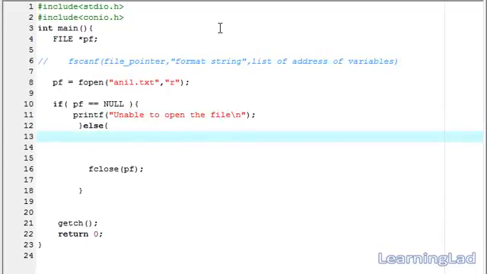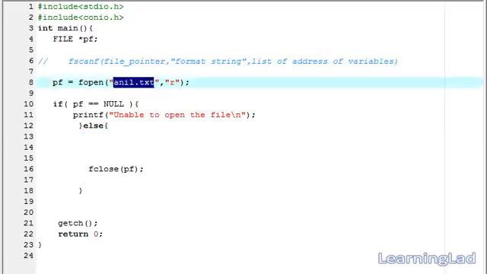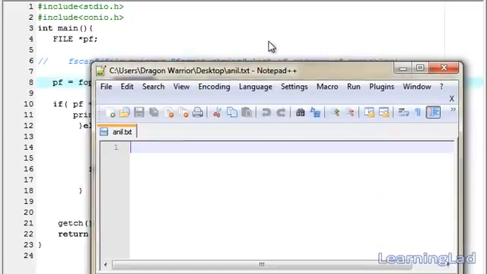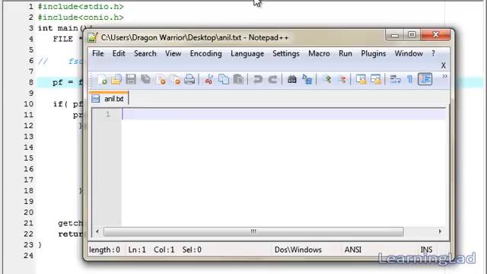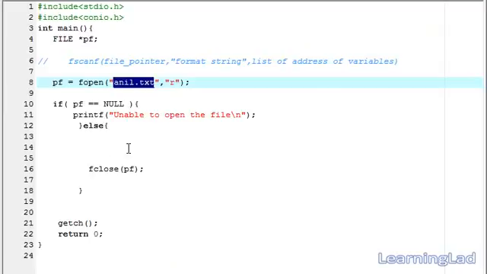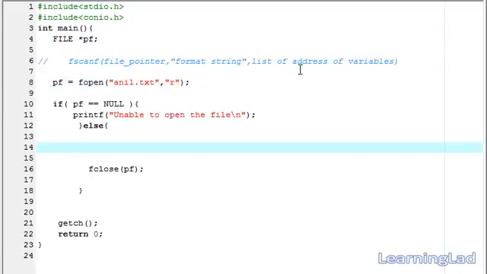In this tutorial, we're going to deal with a file called anil.txt. I'm going to open up that anil.txt. As you can see, it's an empty file. So I want to write something like "hi" to that file and save it. Now we're going to use our fscanf function to read that "hi" from the file and display it.